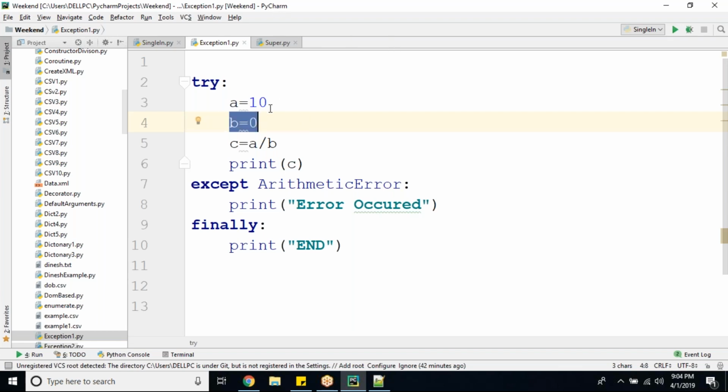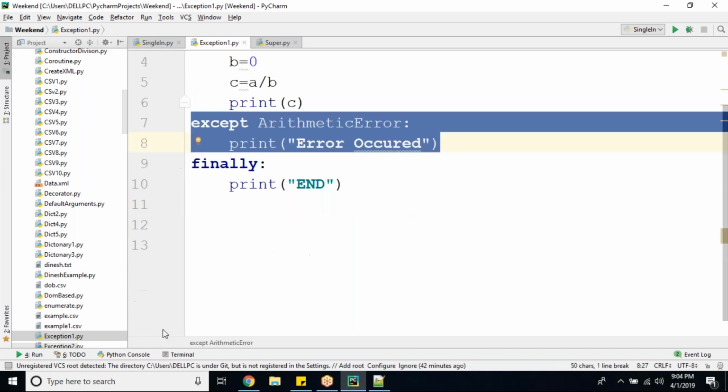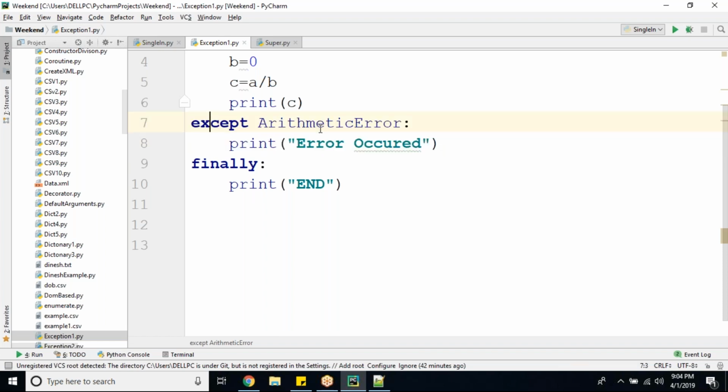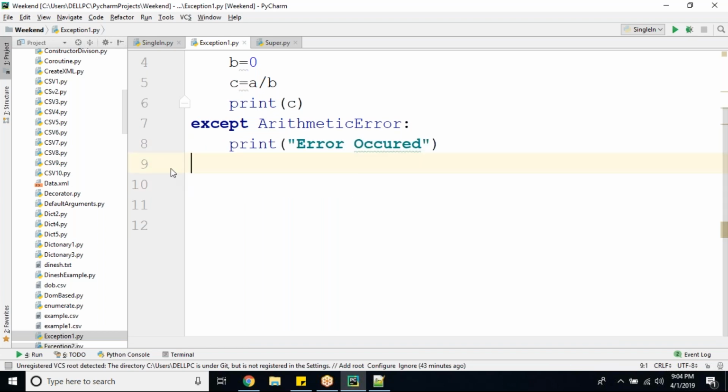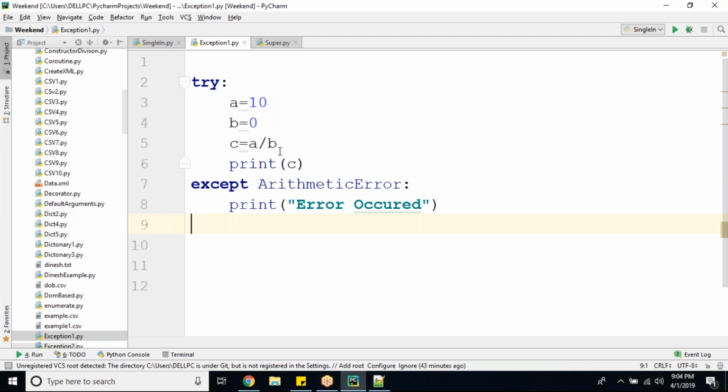In this program, take this program only. This is an arithmetic operation we are performing. In that situation, we have got an exception, which is an arithmetic exception. See, the respective except block is there. This is able to handle the situation and it will display error occurred. So whenever you get an error, control is immediately transferred to the except block.